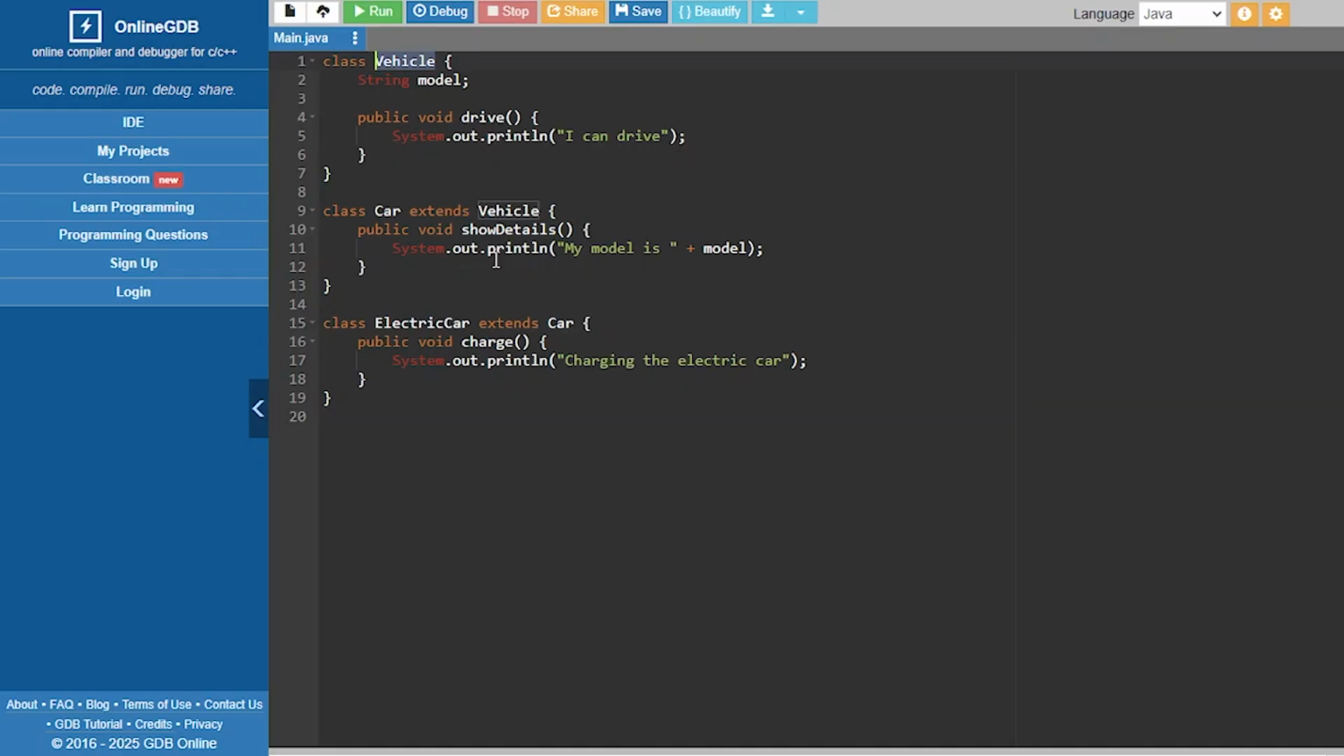Basically, this electric car inherits from car, which in turn inherits from vehicle. So electric car has access to all the methods and fields from both car and vehicle. I hope you guys understand what I'm trying to say. Now let's move on to the next inheritance, which is multiple inheritance.